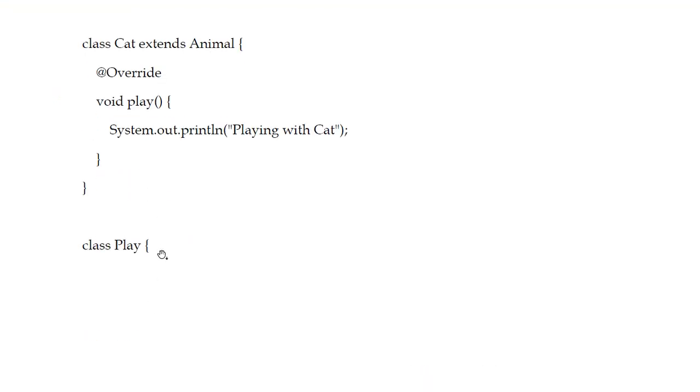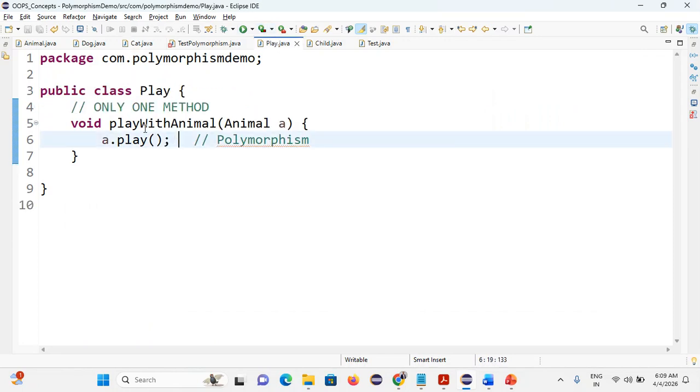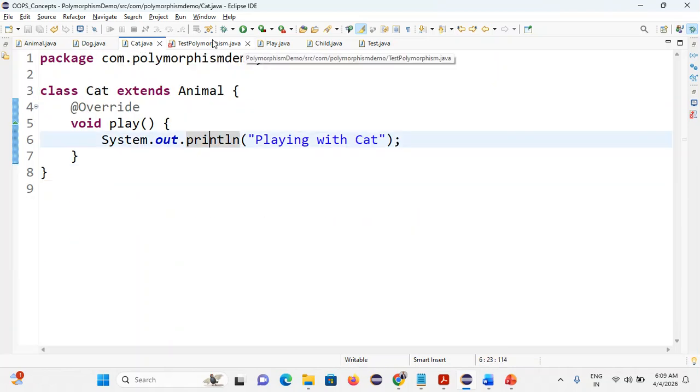Yes. Next, class Play. It contains a generic method, play with animal, so the object is received. Yes, already discussed a lot of times. So this method is going to call these overridden methods, Dog or Cat.